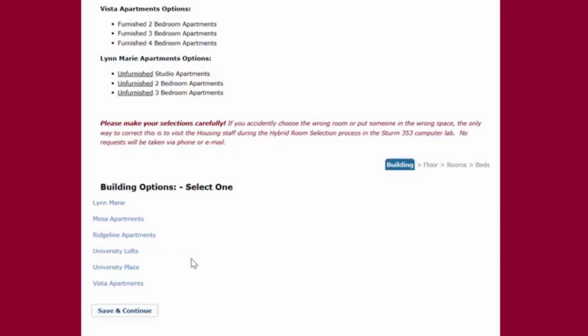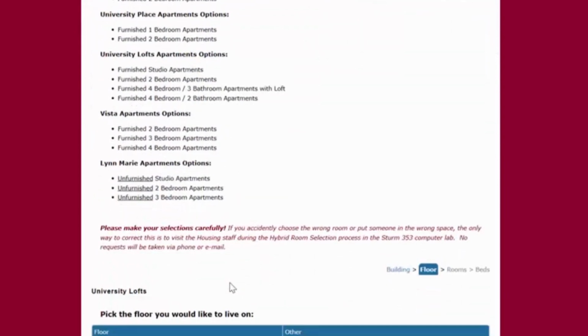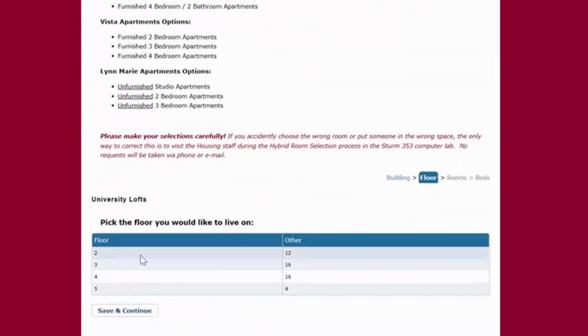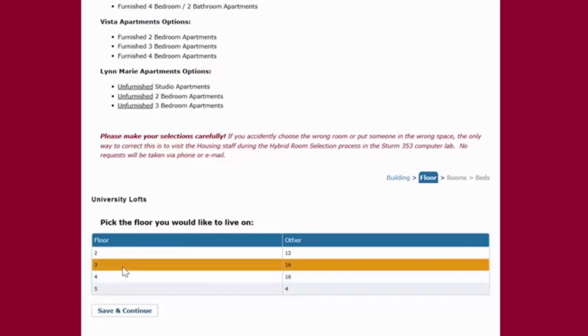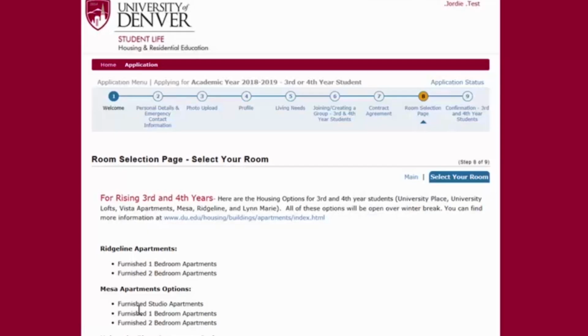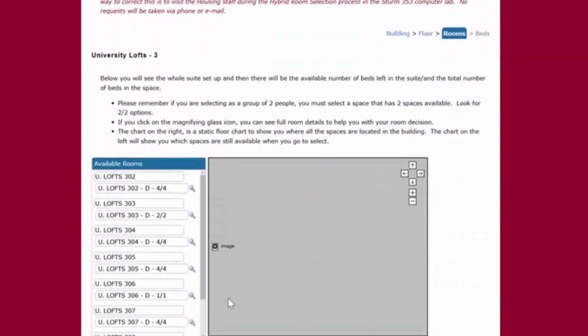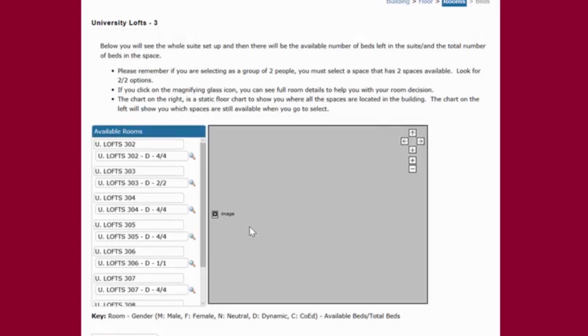If you're the group leader, then you'll need to select the building your group wants to live in. Then you can select the floor and room. There will be a map of the rooms available on each floor next to the options on the page. The first number on the left is the number of spaces available, and the second number represents the apartment size.